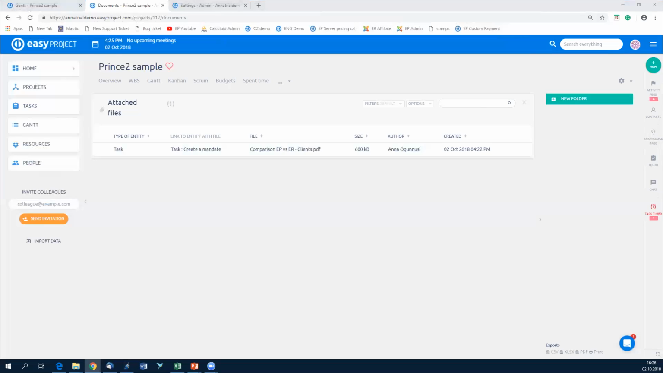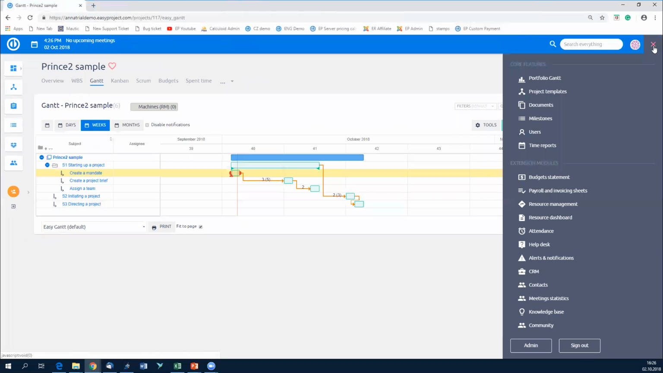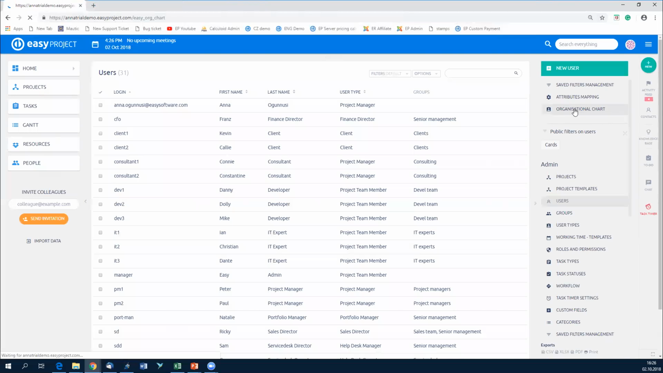So the question is, can you please show again the organization chart? Okay. Let's just quickly go there again. So how to access your organization chart? Actually, let me just delete the extra windows. So to go to your org chart, first of all, you have to have the rights to do that. So you have to go to the users, and then you have org chart over here.